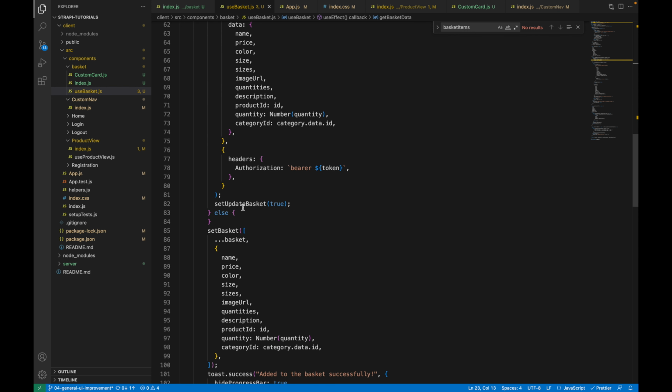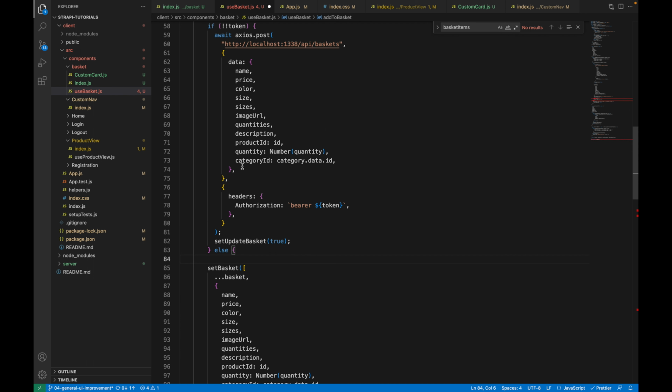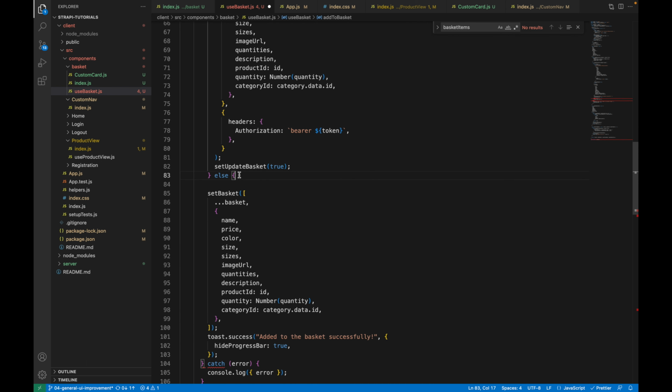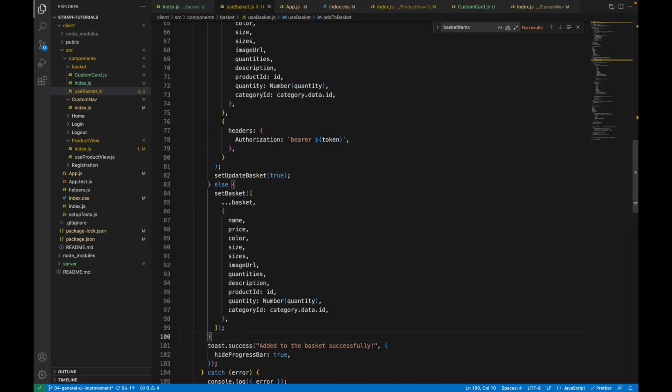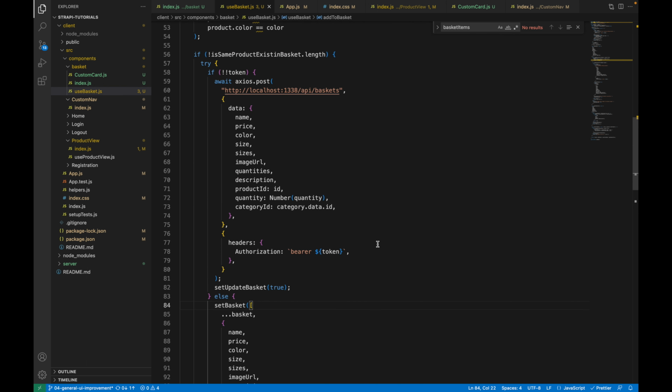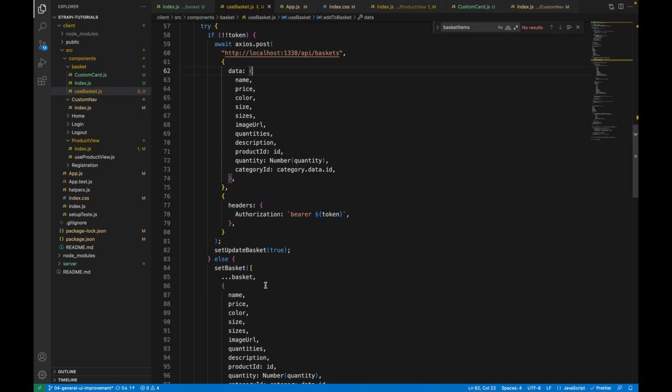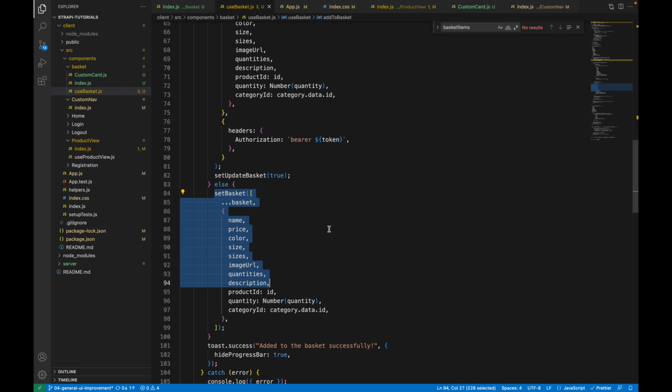Now after adding the product, we'll call this set update basket to true, which will update to get the latest basket data. And then else here, for example, if the user is not authenticated or if this token does not exist, try to use this approach to add the data to the basket without login. So again, this token here, if the user is logged in, we can use this one to save the data inside the database using the API. Otherwise, use the local state to update the local state.